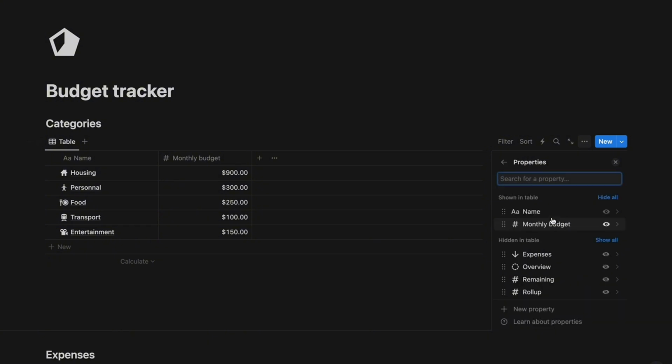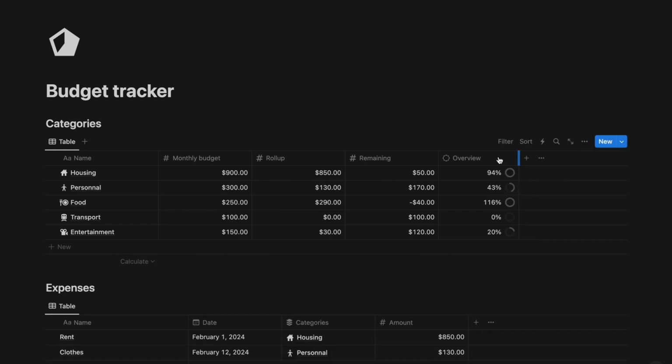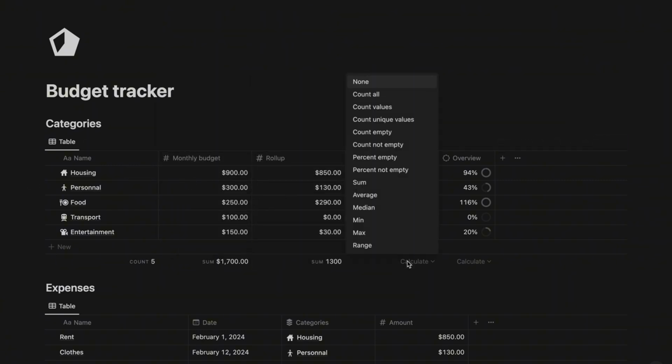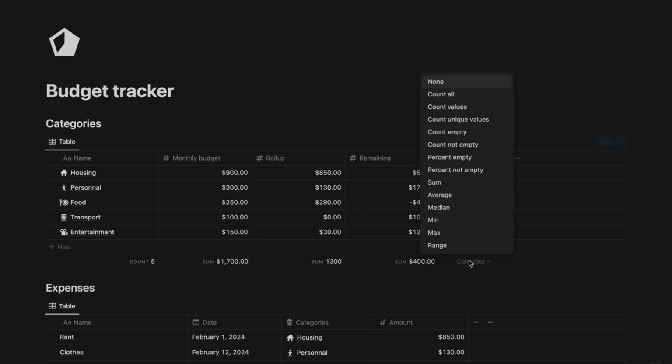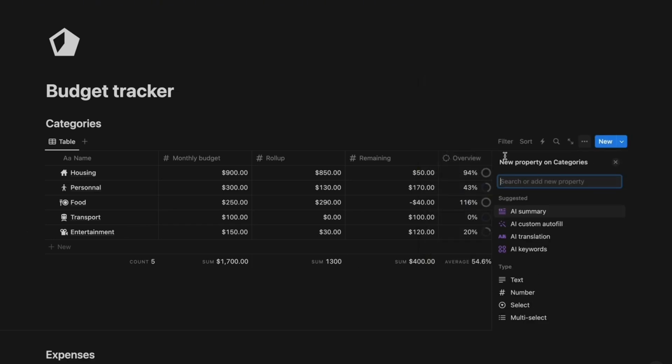You can now show the properties in the table view: Rollup, remaining, and overview. We'll now click on Calculate to have a total of every column. For the cash property, you can click on Sum. And for the percentage property, you can click on Average. Here you can see the Rollup property doesn't show the total as a cash amount.